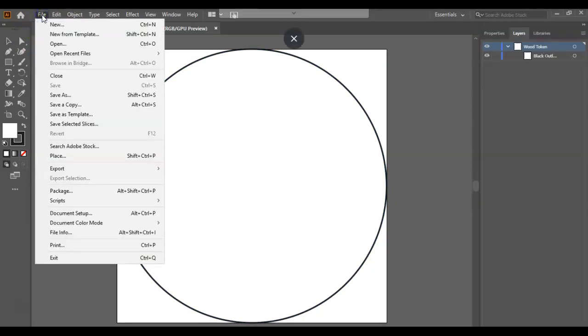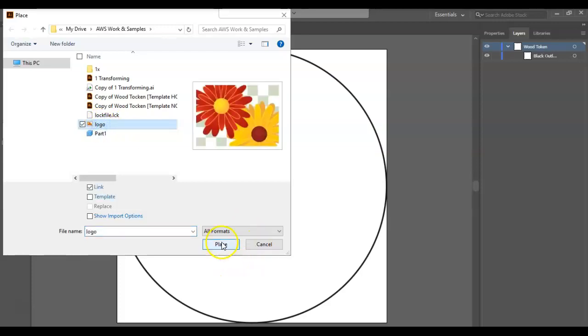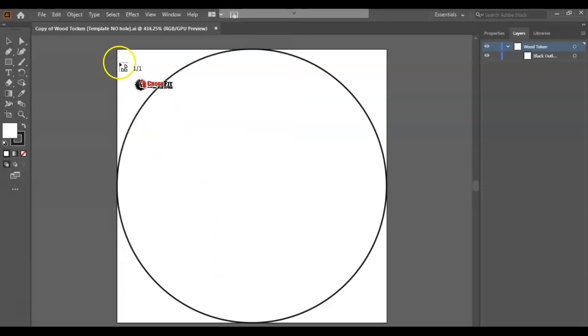Now I'm going to get my artwork from my Drive. So I'm going to go to File, and I'm going to place this image into my artboard. So looking down that list, hopefully you've already seen Place. It's about halfway down the list. Here it is. I'm going to click on it. Because I've already set up my Drive and I've gone into my AWS Work and Samples, Illustrator and the AWS were smart enough to know that I wanted to go back in that folder. Here's my logo, and I'm going to place it in.